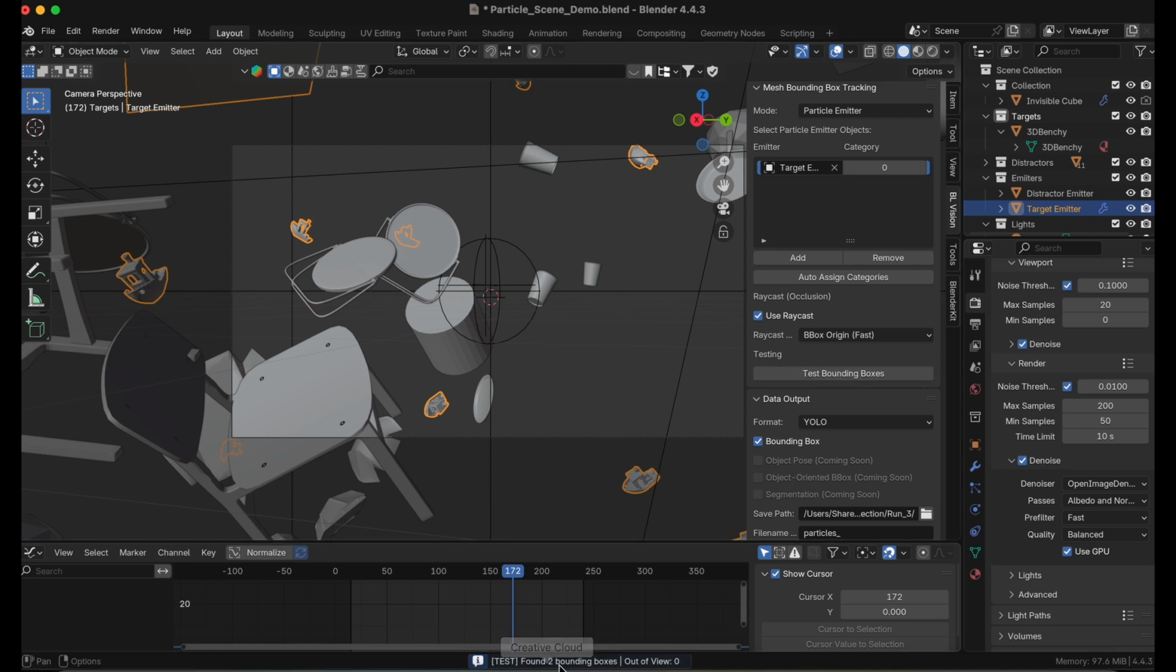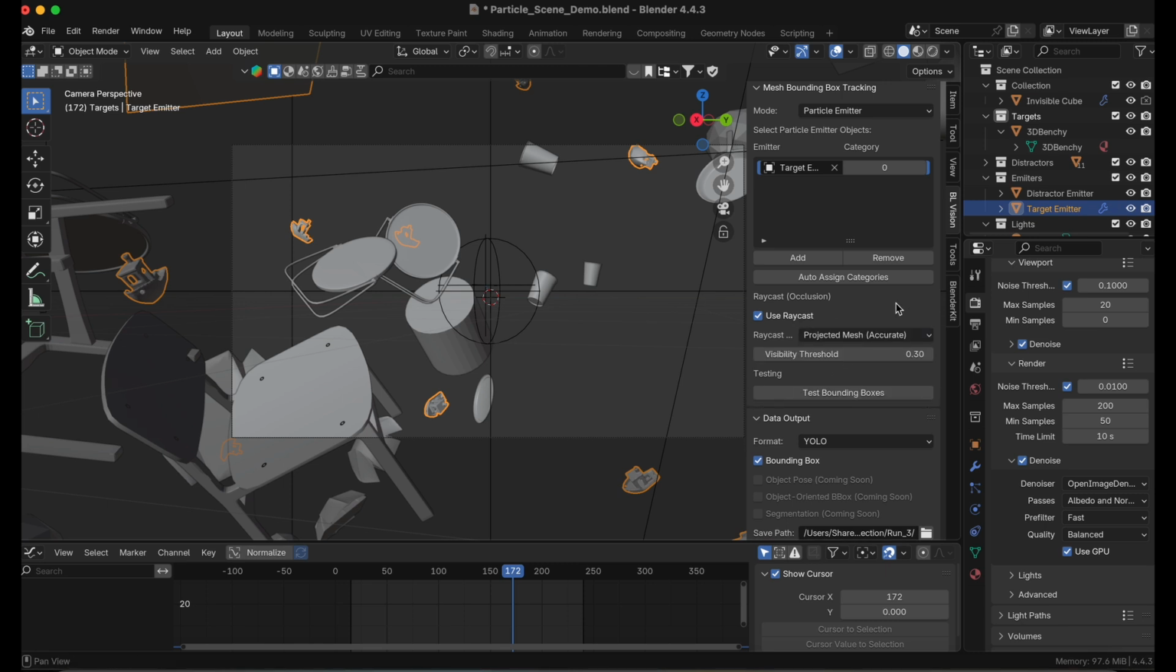So it only found 2 bounding boxes, so 1 and 2. It removed the one that was correctly being blocked. However, it missed this one because there's a hole inside the middle of this object where the origin is. So for this particular object, we'll be choosing the accurate method.